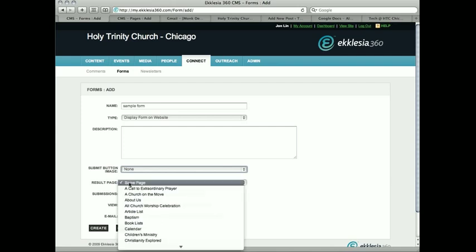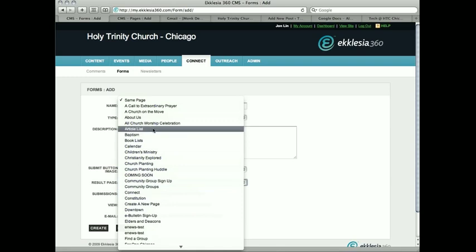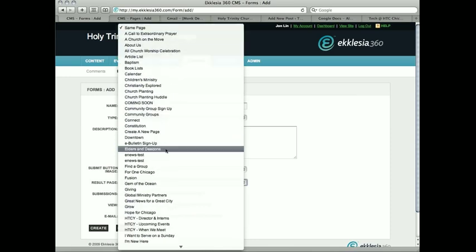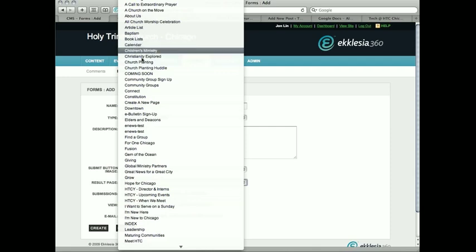And the result page is where when the person is done submitting the form, this is where they will be taken to. So same page is probably the best choice, but in case you want them to go back to the home page, you can highlight index, or if you know it's for a certain type of event, then you can go back to the calendar or something.